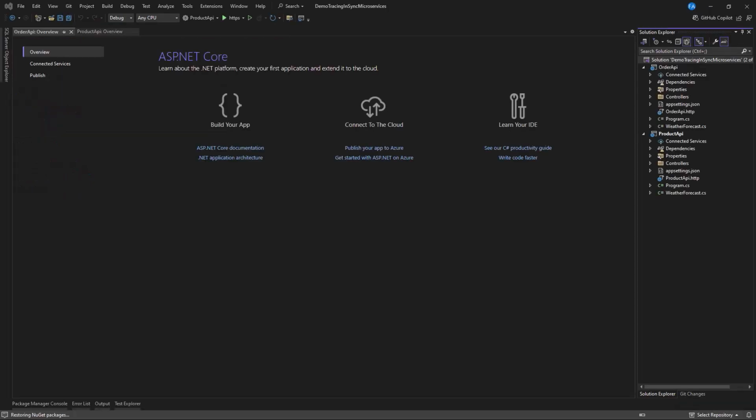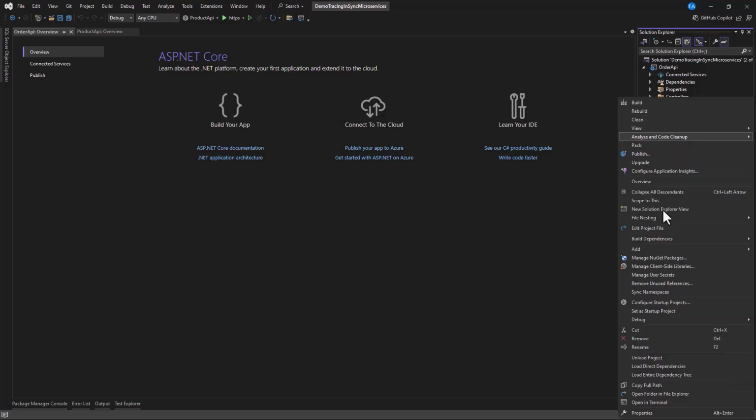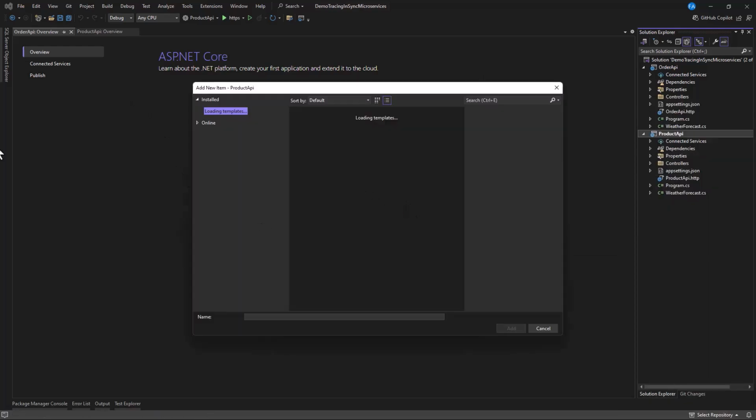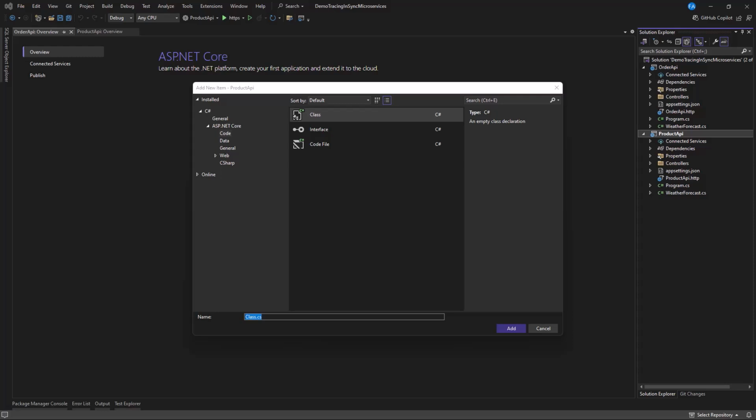Since we want to focus on tracing, or integrating OpenTelemetry, we want to get connected to a database easily by using the scaffolding feature. So let's use this feature to create the controller and everything for us. But before we do that, we make sure we add a model. So let's right click on Product API and add a product model. Give it a name, and the name that I'm going to give here is Product.